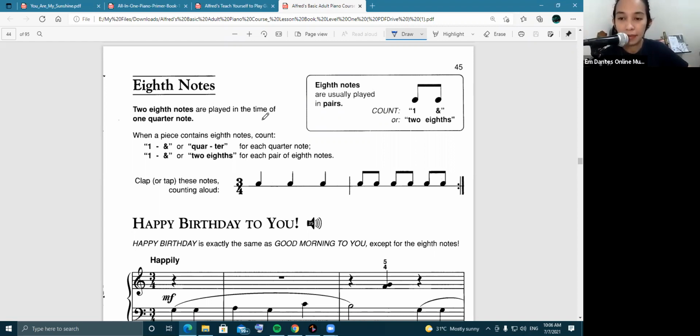Okay? So, when a piece contains eighth notes, count 1 and, or quarter for each quarter note, 1 and, or 2 eighths for each pair of eighth notes. So, ang 1 quarter note contains 2 eighth notes. Okay? So, ang laman niyan, kung hahatiin mo ang quarter note, you will have 2 eighth notes. Alright? 2 eighth notes only.